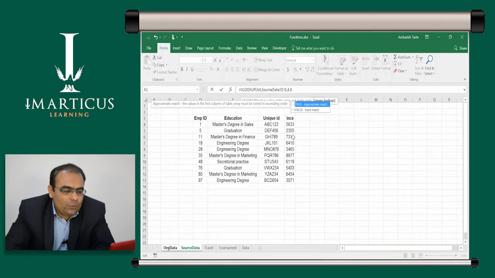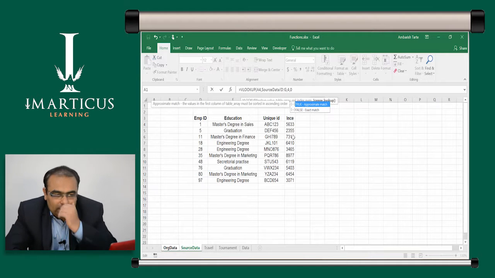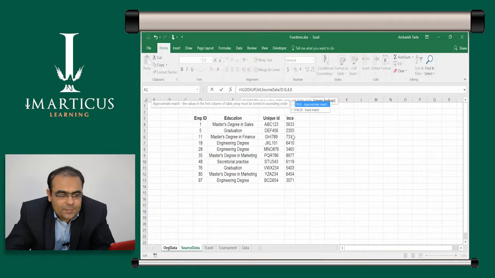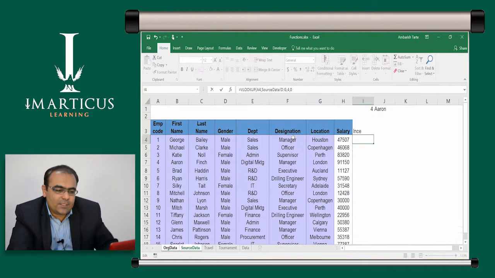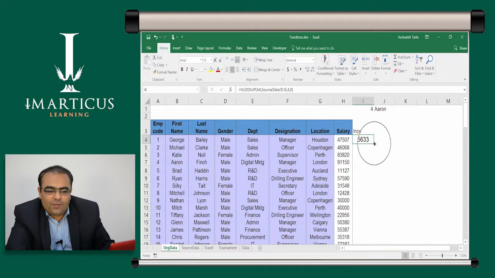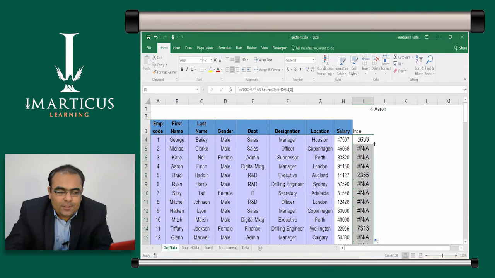That's it. I'm done with my VLOOKUP. I don't need to bother about the closing parenthesis. I can hit enter, and that's it. I've been taken to the very first cell, which quickly pops up 5633. And now that I'm doing this not for just the first employee, I will double click to ensure that the formula is applied throughout the entire column.